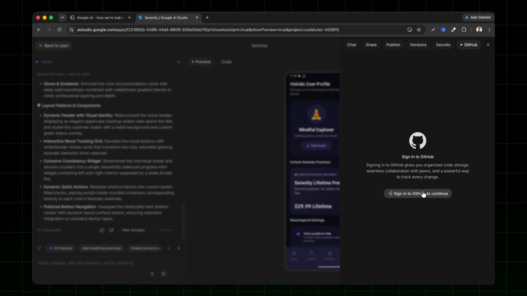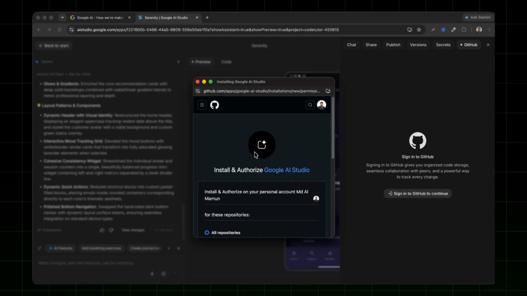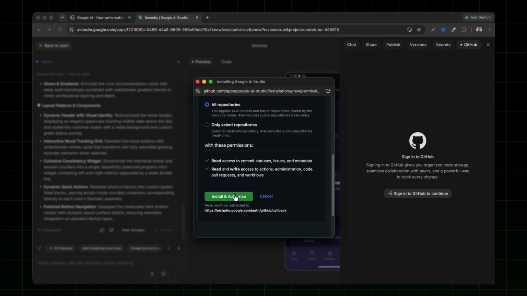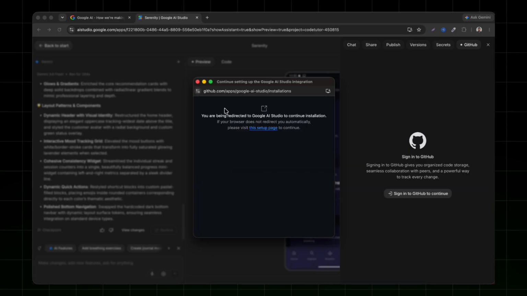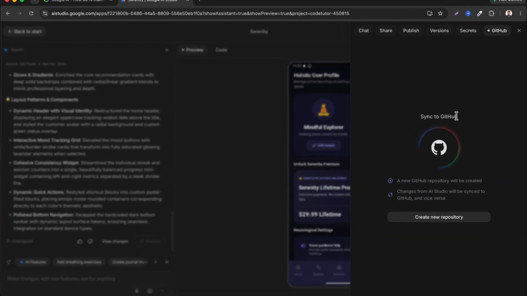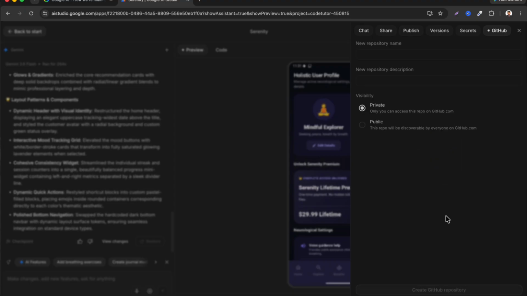Simply click this sign into GitHub to continue. Then you will just install and authorize it. You can see syncing to GitHub. Now you can create a GitHub repository. So I will make it public and choose a name of this.